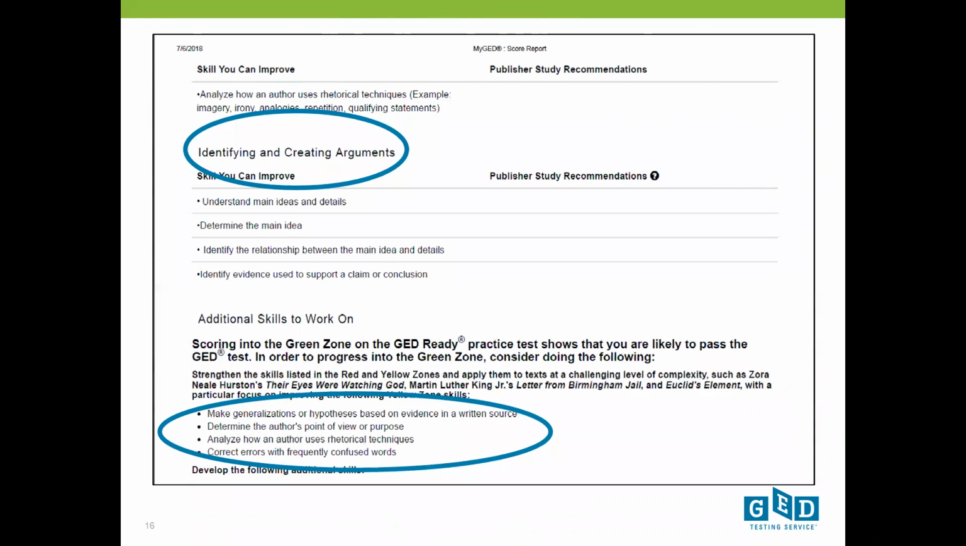And then you'll see that there's another section that involves additional skills to work on. Those are the things that push the student from too close to call over into the green zone. So you're really strengthening the skills and then applying them to text in a consistent way.